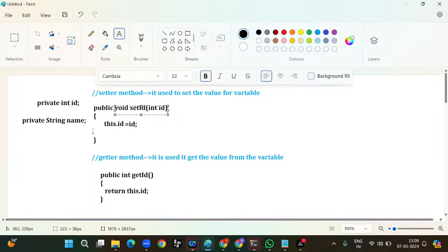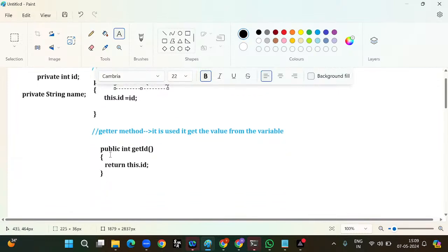This dot id is the instance variable, id is the local variable. So this method is taking the value, and that value is initializing the instance variable. That value we are returning with the help of another method, that is the getter method. The getter method's main purpose is to get the value from the variable. How will you get it? We will have the get method.